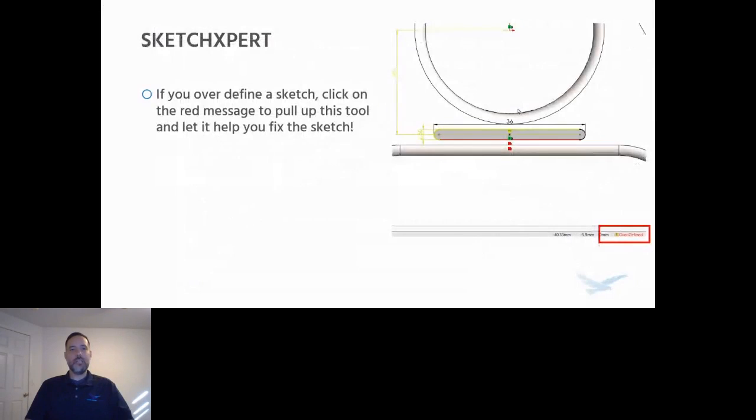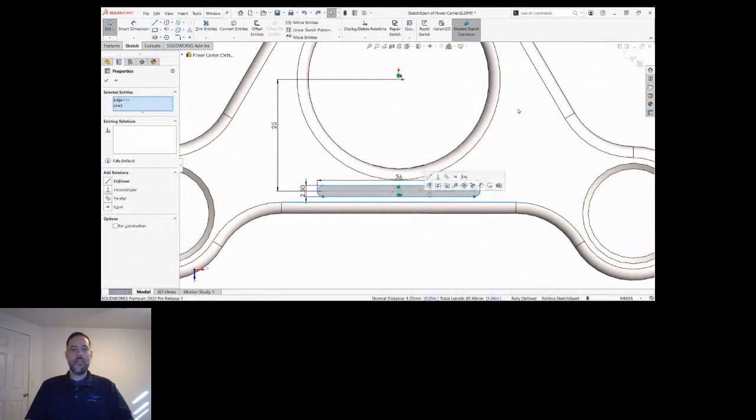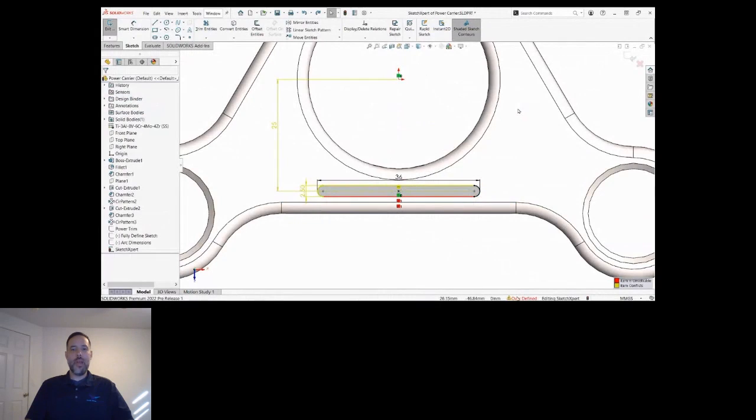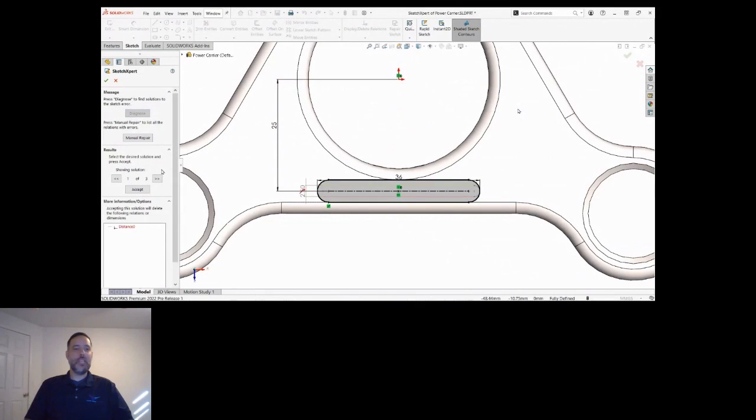So yeah, Sketch Expert. Again, if you over define a sketch, so something's fully defined, click on it and create another relation. And then it's down there at the bottom right, that Over Defined where it's red. You click on that and then click on Diagnose, and that's the Sketch Expert. And then you can walk through the different solutions.